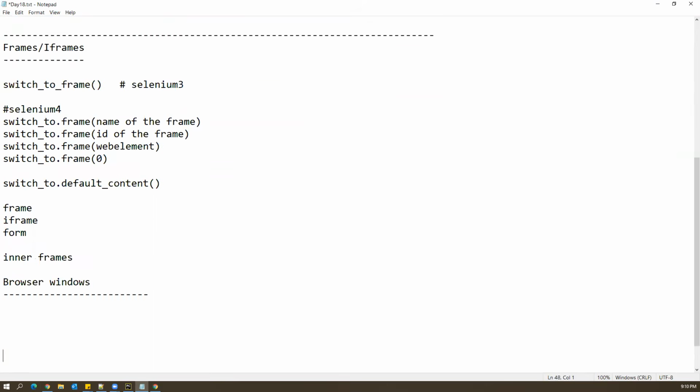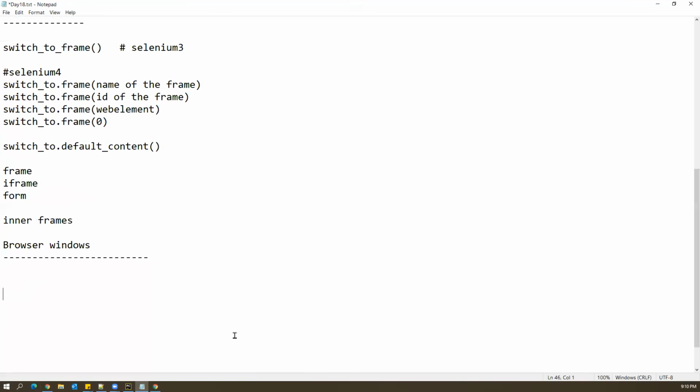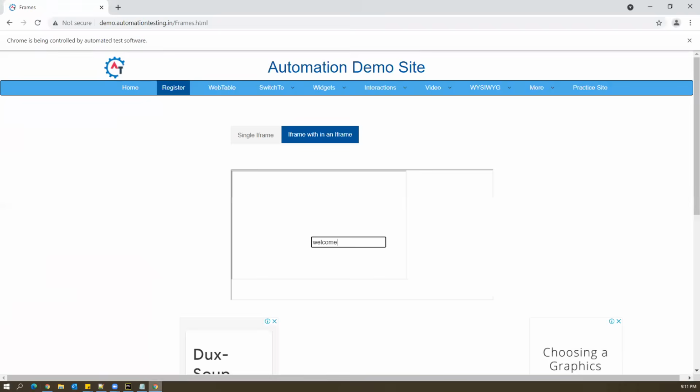How to switch between the browser windows. So what is a browser window? In the previous sessions, I discussed one thing, the browser window. At the time of explaining close and quit commands, I explained this concept also. Let me just recap what we have discussed there.